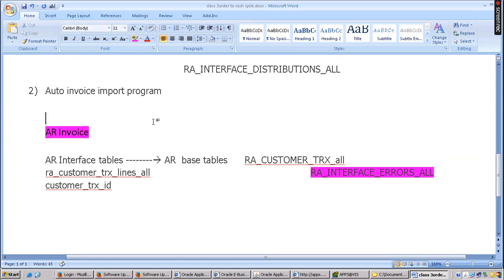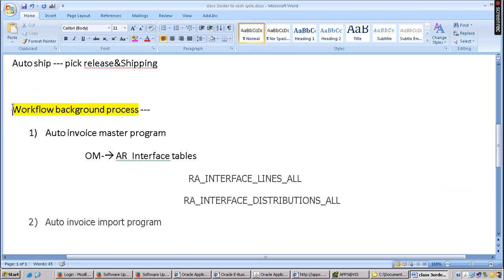Will you be able to recall how many points we covered till now today? One is auto ship, where pick release and shipping we can do at a time. Second one is workflow background. The purpose of workflow background process we'll be able to say in one line: transfers the data from order management to the interface table.